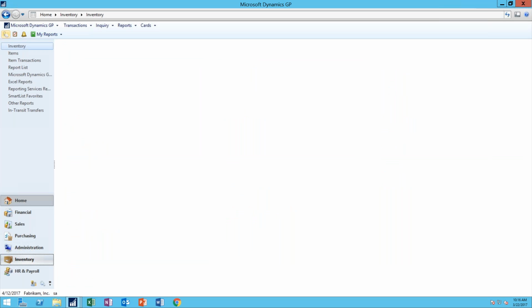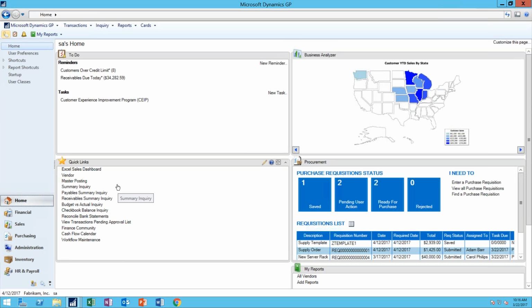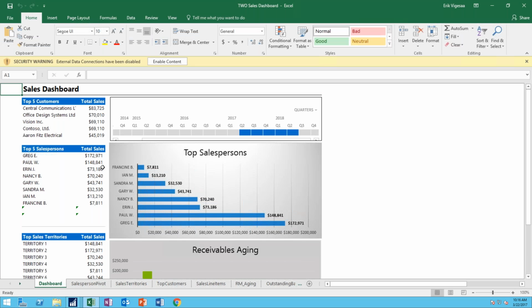All right, so I'm going to go back to my home page. Another reporting option we have here is that GP not only uses SQL Reporting Services for reports, but it also uses Excel for reports. So here are some default Excel refreshable reports I'm going to click on right from my quick links. These quick links can also go to outside programs such as Excel.